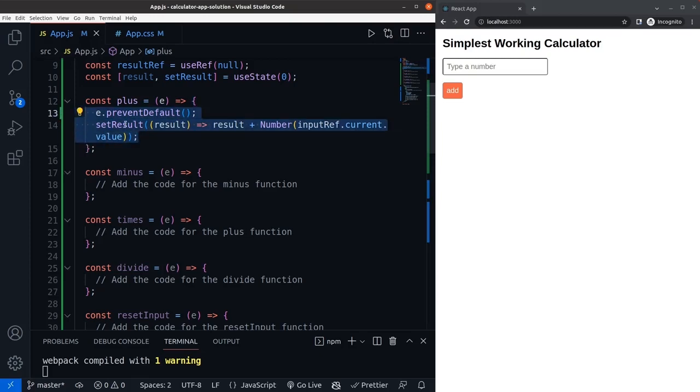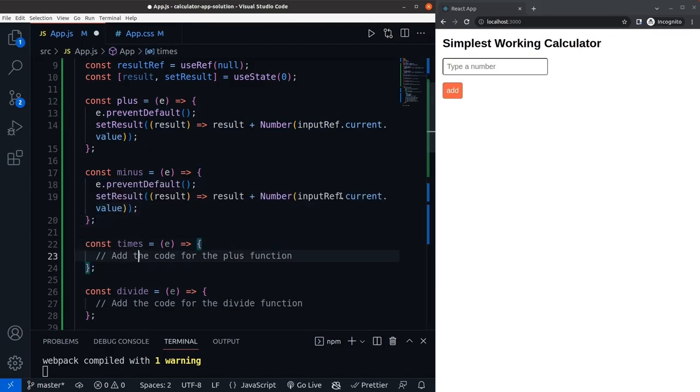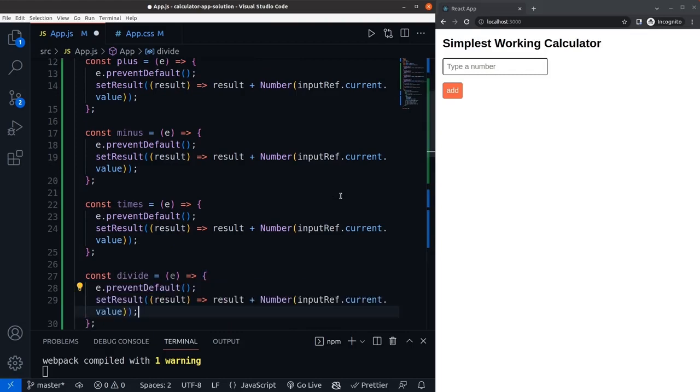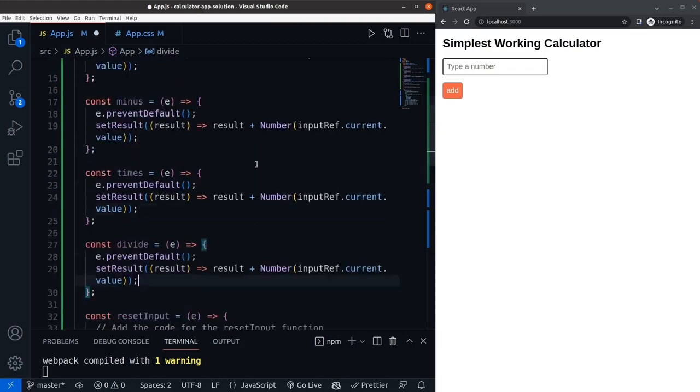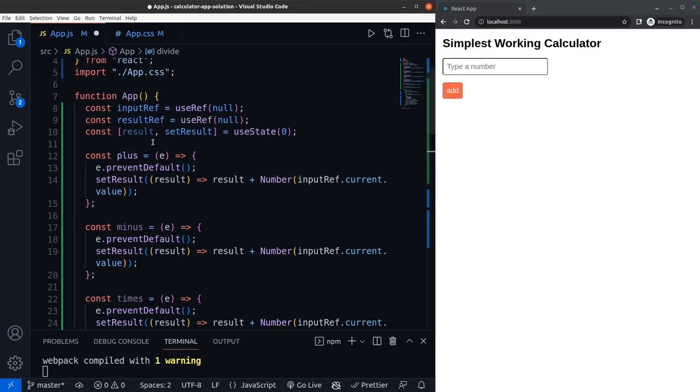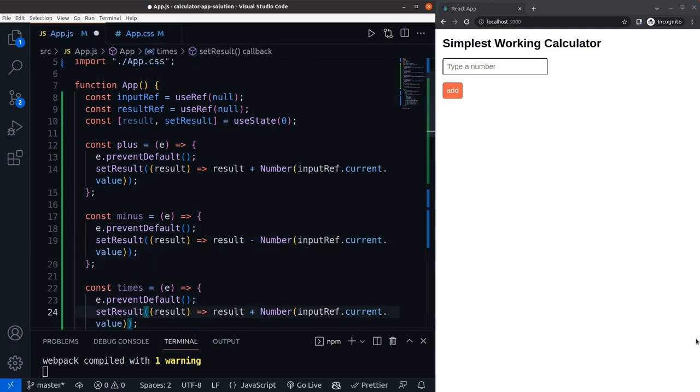I can use this as a template for the other functions I will write, so I will copy and paste this code into the functions I've started. In the minus function, I update result plus number to result minus number, so that it subtracts whatever is in the input. In the times function, I update the same snippet to result asterisk number. And finally, for the divide function, I use the divide operator or / to make it result / number.